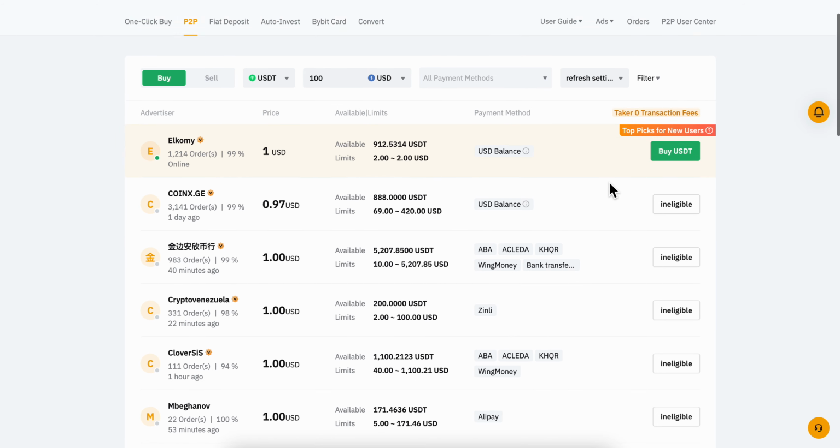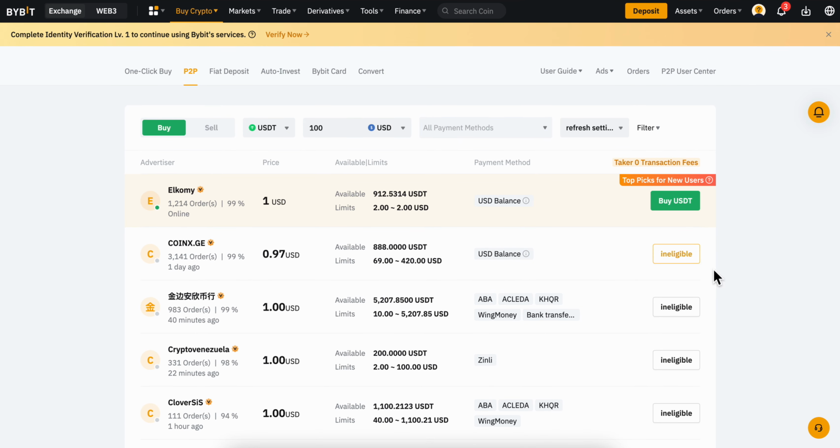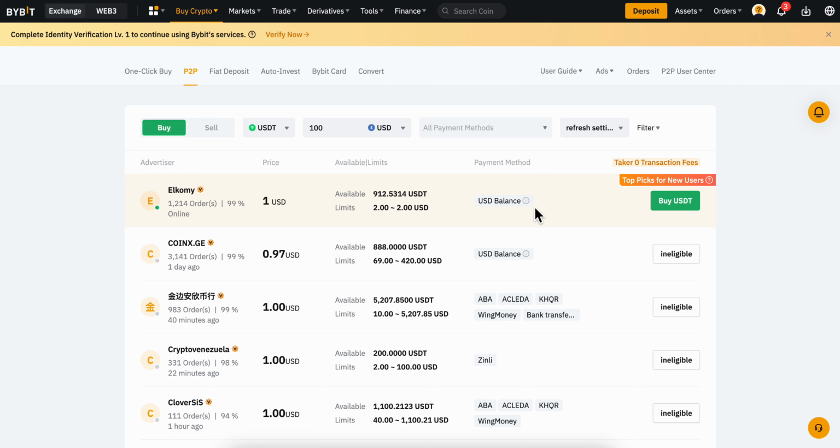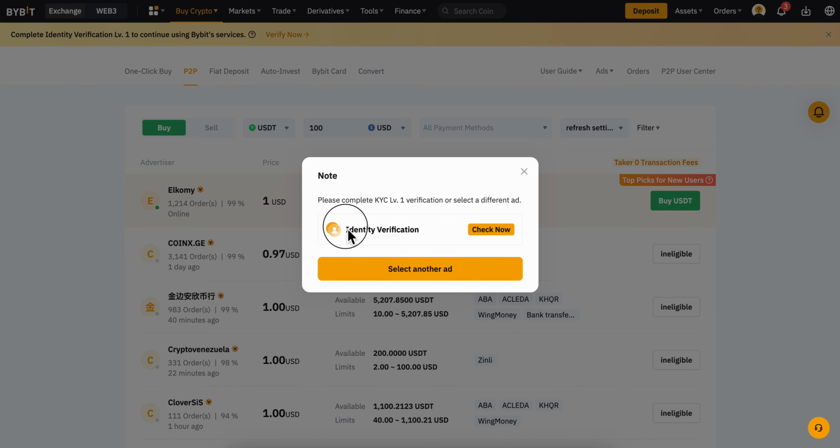Now keep in mind, as you can see here on the right side, I'm ineligible for this because I didn't verify my account. But as you can see, this one here, I can use it. But as you can see, I'm gonna have to verify my identity. So after that, you can buy it using P2P trading.